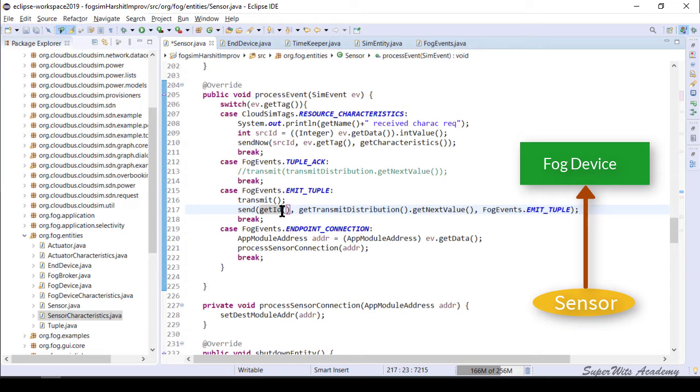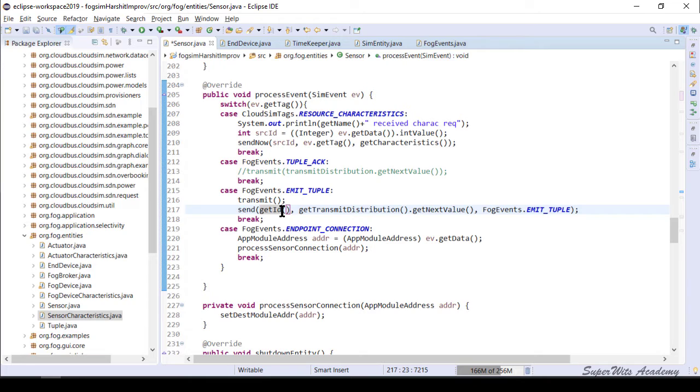So overall, if we look at the process event, because this sensor is an entity, during the iFog simulation the sensor can send event requests to the other respective entities, or it can process event requests sent by other entities. That is the primary purpose of this function or method. If you are following the nomenclature of Java, we can call it a method. So four different events can be handled through this process event method.